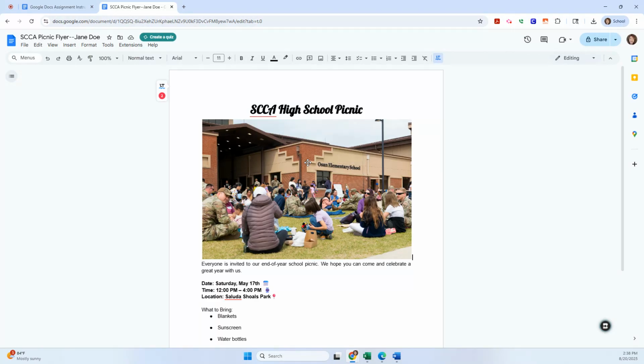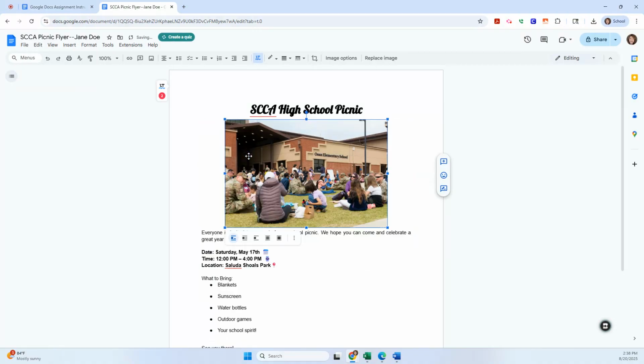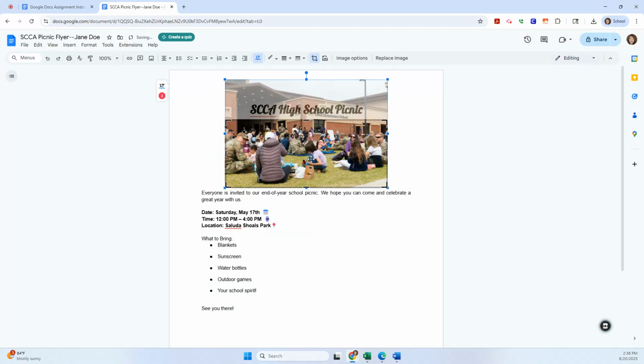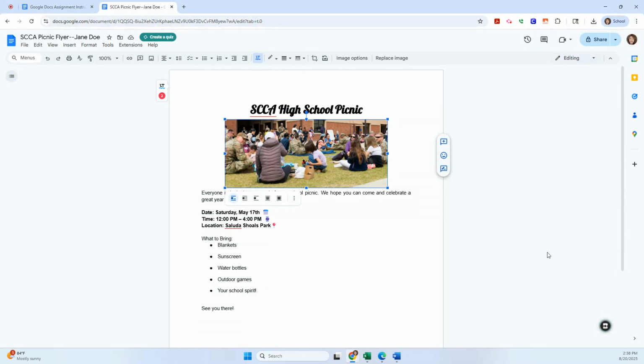Now, I'm going to shrink this a little bit. It seems a little large to me. So I'm going to go to the edge, to the little blue square, and I'm going to drag it diagonally so the picture stays actually proportional. And I think also I might crop this so that it doesn't look like it's an elementary school. There. So now we have a picture that could easily turn out to be a high school picnic.